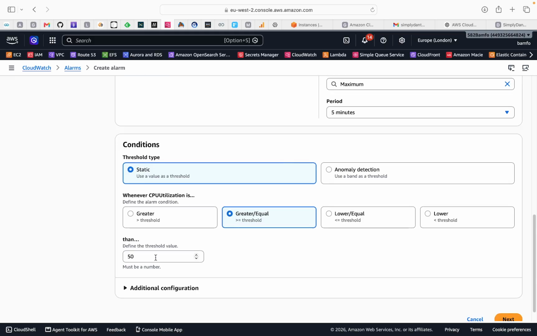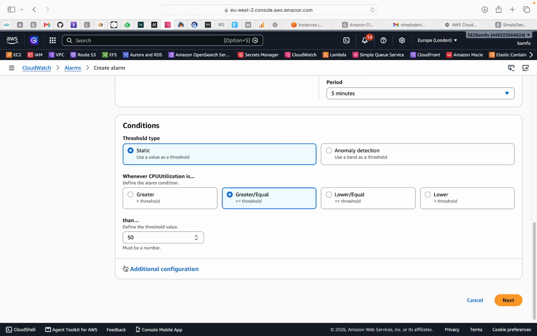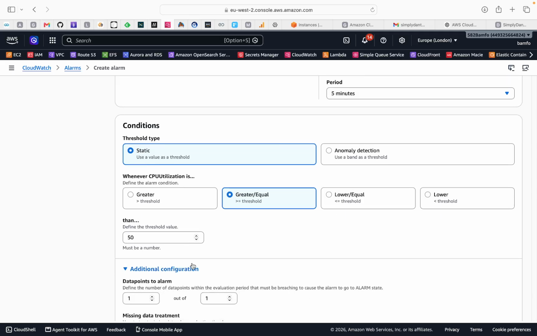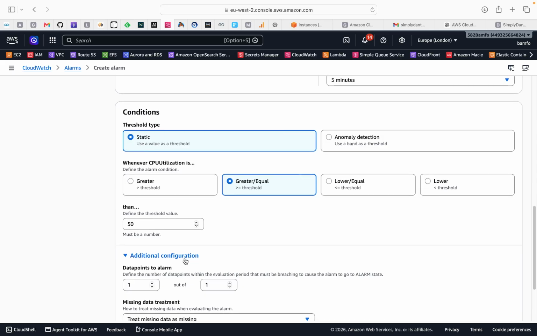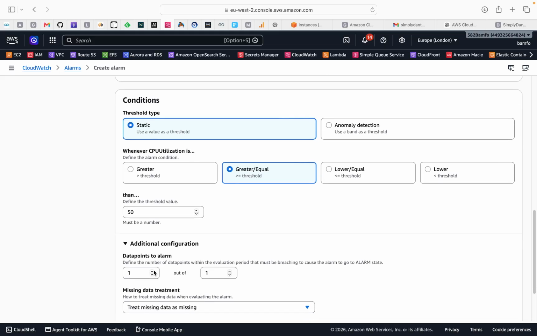Then let's go to the additional configuration. That means that is when the alarm will be triggered. When CPU utilization is more than 50%, the alarm will be triggered. But it will wait for 5 minutes, constantly reading the data, before it gives you that. We have an additional configuration called datapoints to alarm.